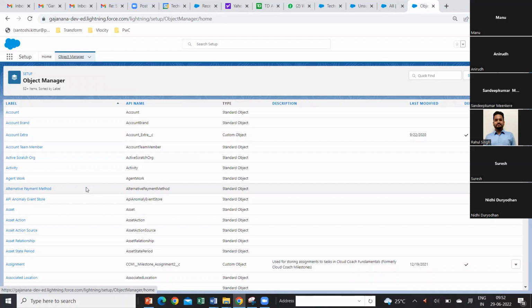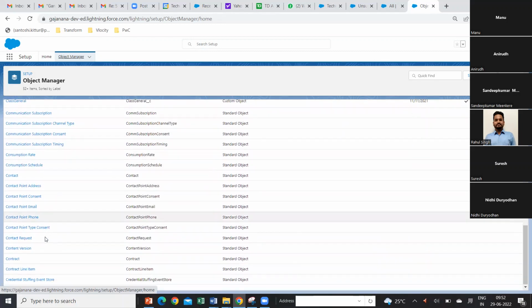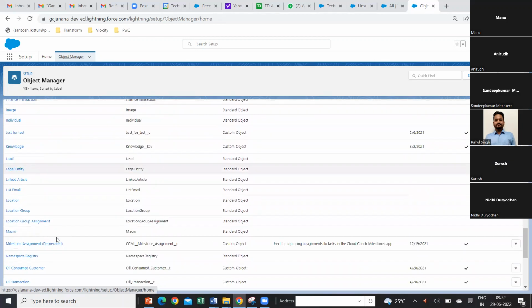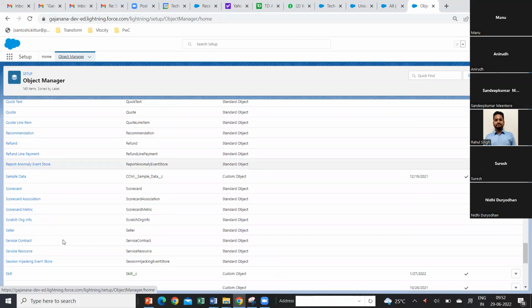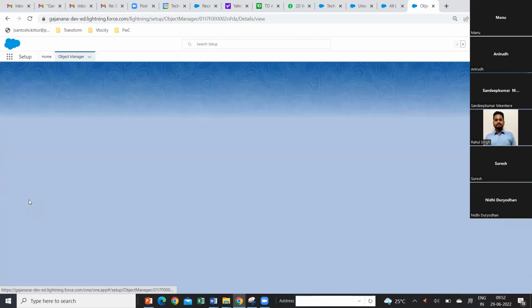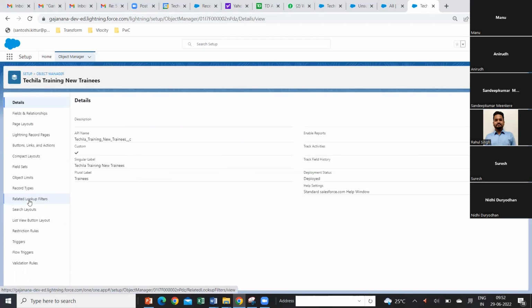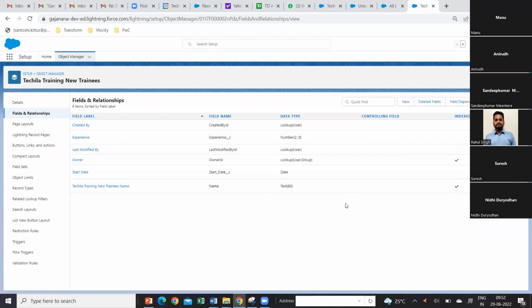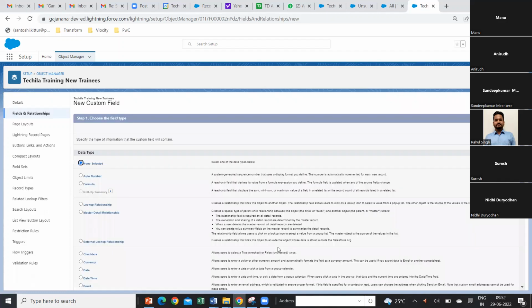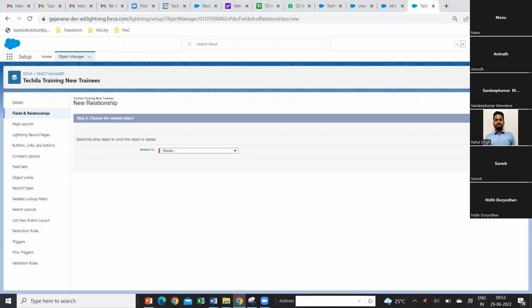What you need to do is you need to start from the detail object. Which is the detail object? Trainees is the detail object. Techila training, new trainees, right? I am looking for that. So you go to the object and fields and relationships. And what you do is you click on new. Now here you can say, I want to create a lookup relationship. Choose the lookup relationship and then click next.